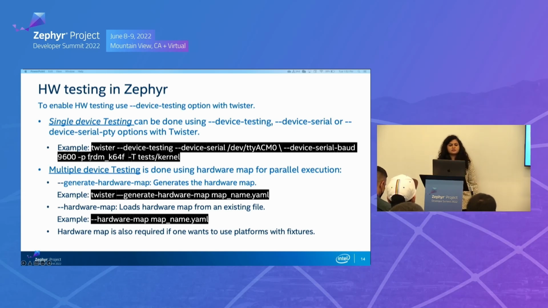But Zephyr also supports multiple device testing. You can test Zephyr on various connected devices at a single point of time. And this is done using the hardware map, which lets you execute some test cases in parallel. The hardware map is something which you generate using the generate hardware map option of Twister. You give a user defined YAML name where the hardware map would be generated, and it would contain all the details like the serial device, the board, the runner, and whatnot. It would contain all the details of the connected devices.